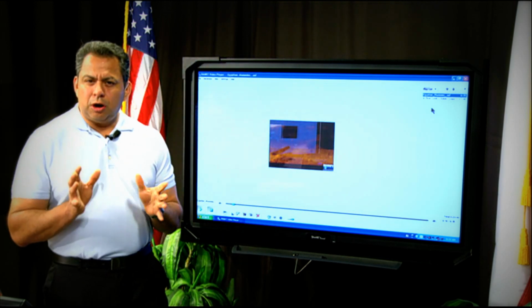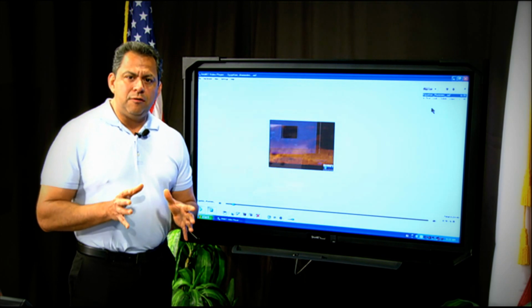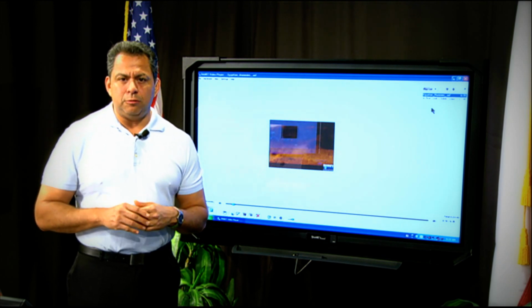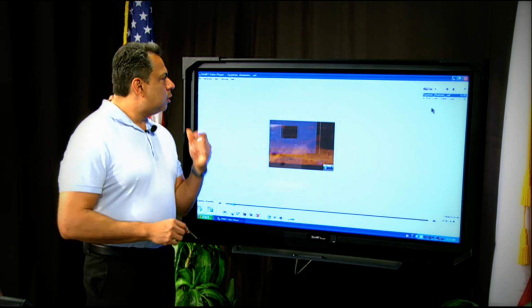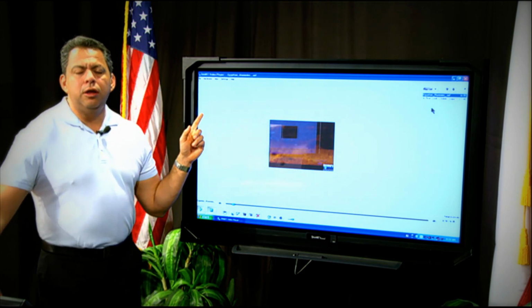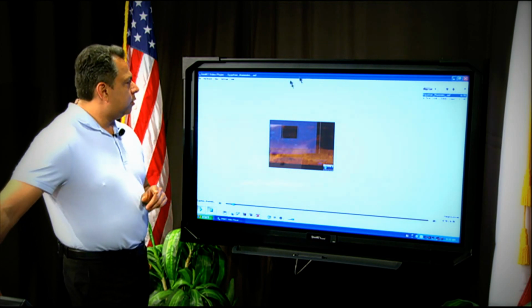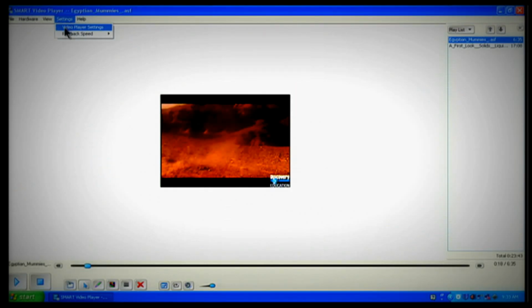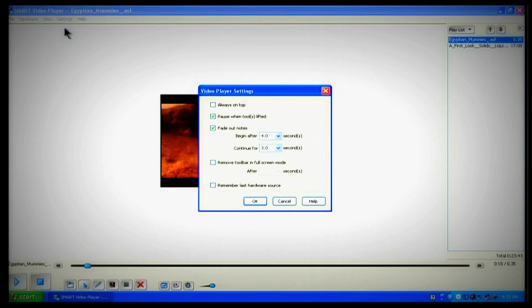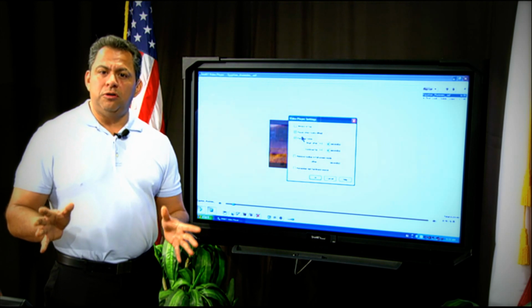Before we start playing the video and showing you more about the interactivity, we want to set up some basic settings in the video player. So I'm going to go back to my menu bar, go to Settings, and then to Video Player Settings. When I click on Video Player Settings, I get this pop-up window. What I want checked is Pause when tool is lifted. So when your pen on your pen tray is lifted, it'll pause the actual video. That's very important because we want to be able to pick up a pen, pause it, and talk to our students and make some notes about that particular scene.